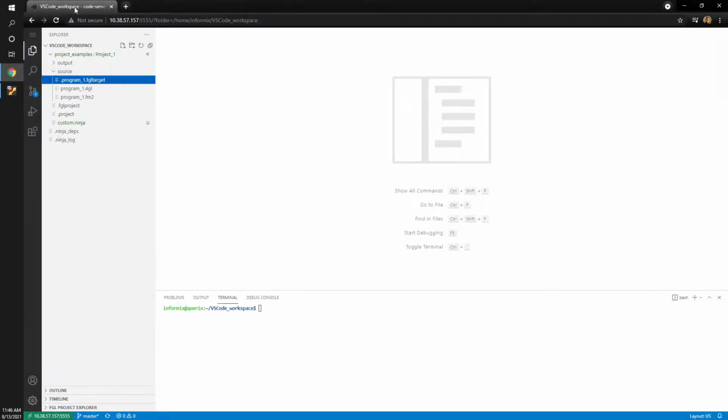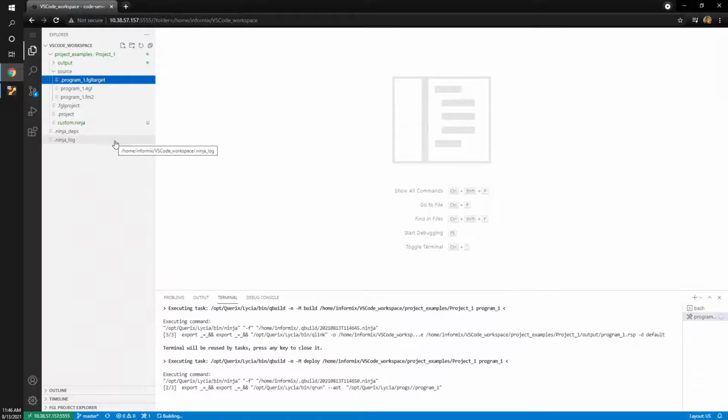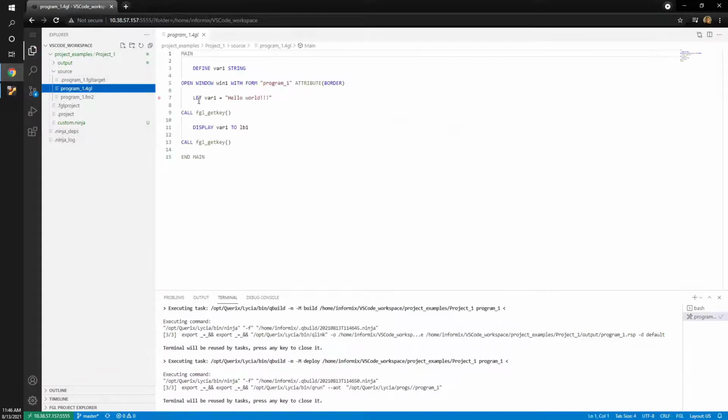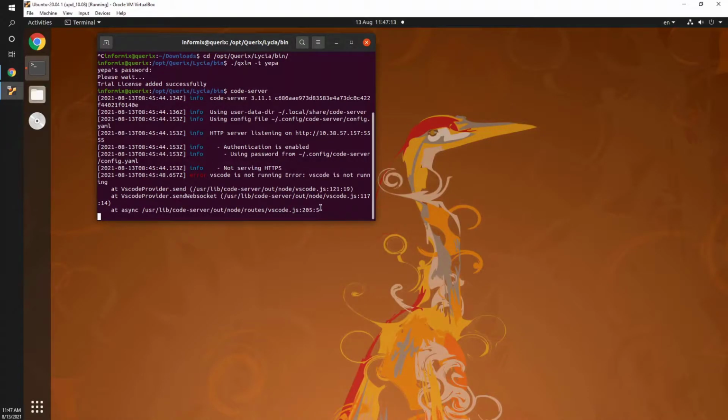And finally, let's build and deploy the project and run it as a web application. As you can see, everything works seamlessly.